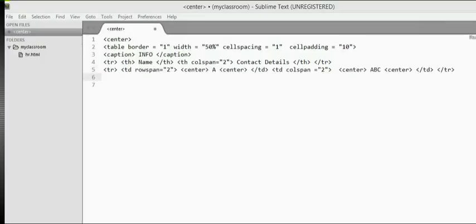Now I create another row and define it as td to give the table description. And under the td, I want to occupy a row space of 2. So I set the rowspan equal to 2 for A. And as I want it to align in the center, I use the center tag. Then I close the td tag.